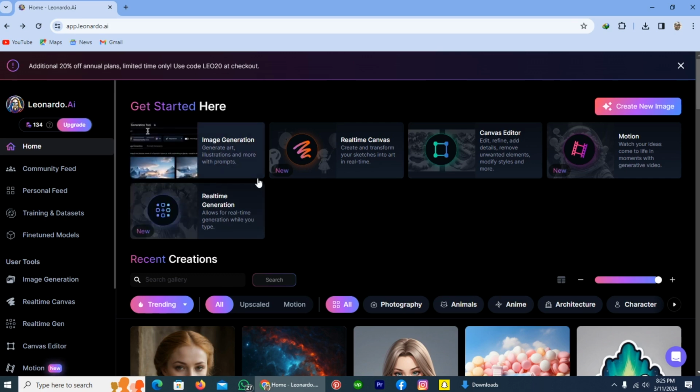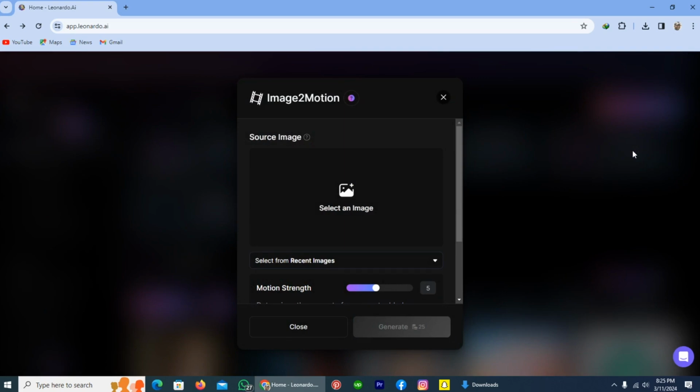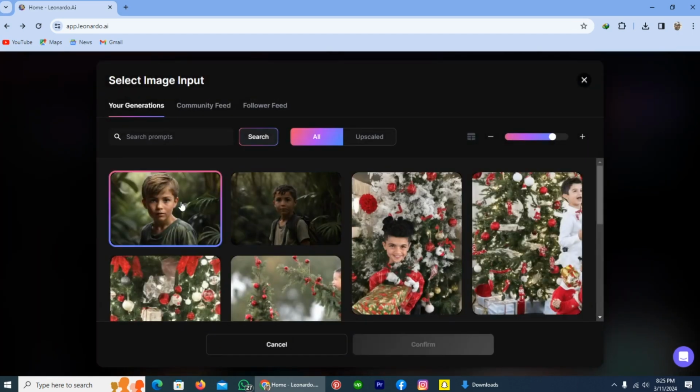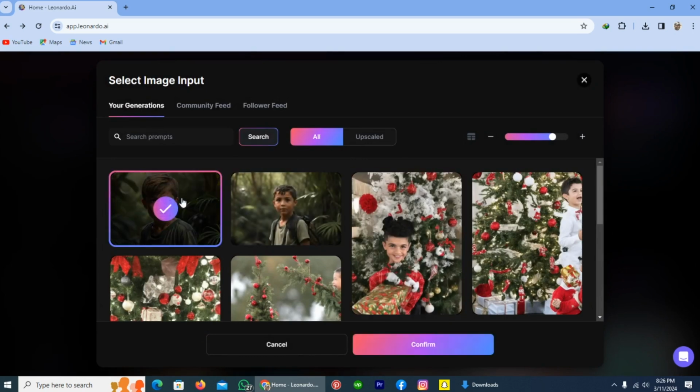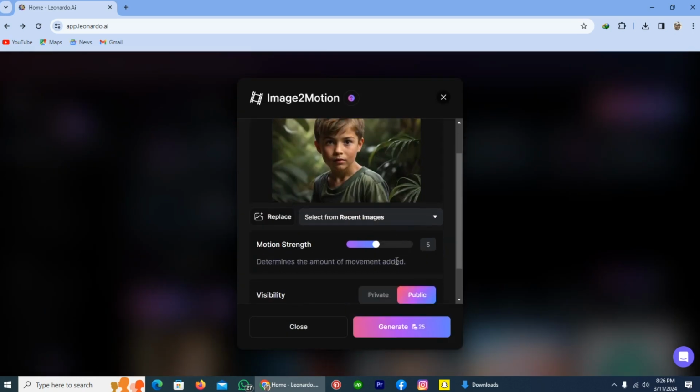Once your prompt is created in Leonardo, tap on this option, motion. Once you tap on the option motion, also tap on the option select an image. So these are my created prompts. From here, I will select this one. After selecting, tap on the option confirm, and here you will see the option motion strength.